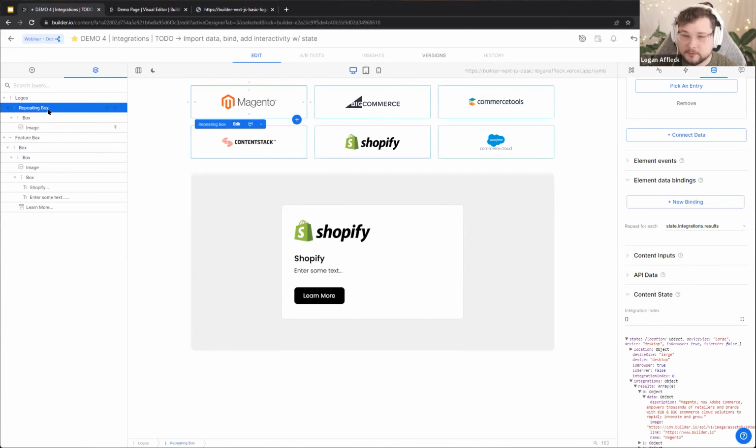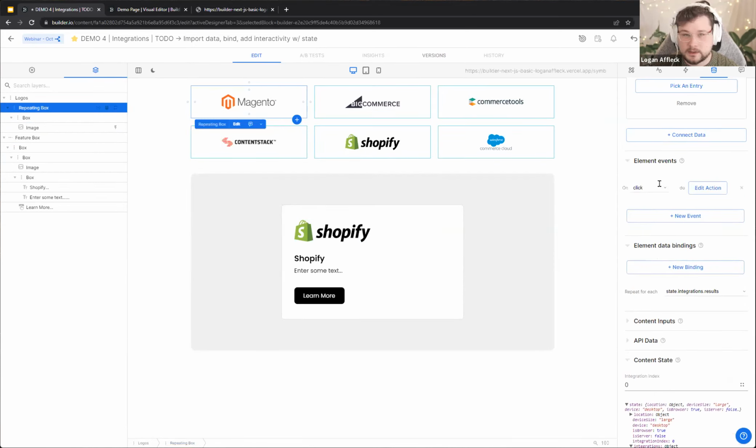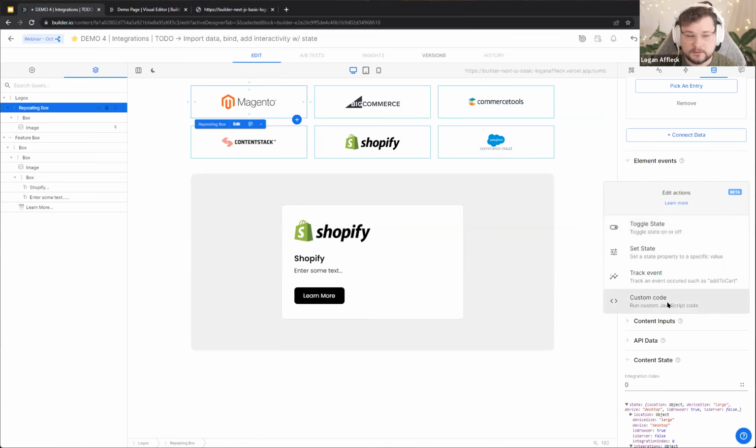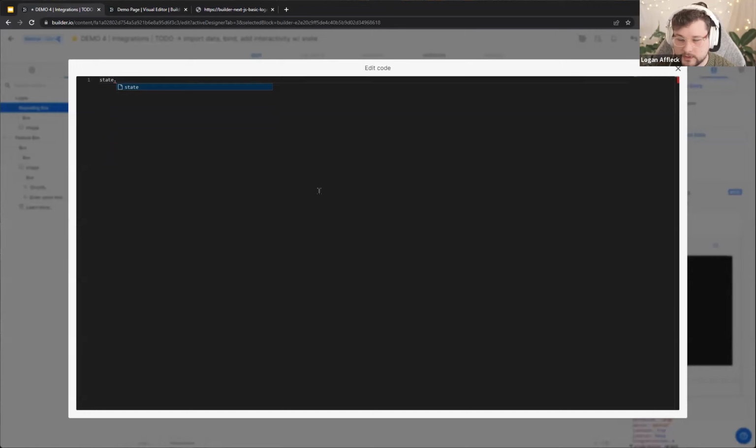So I'll go ahead and select my repeating box again. And what I'm going to do is create a click event. This click event is just going to run some custom code. And that custom code is going to be very, very simple. What I'm going to do is create a new value on state. I'm going to say state.integrationIndex. So we're just going to create a value that will hold the index or the number of the current integration. And how are we going to get that value? We're just going to say state.$index. That's all the code that we're going to write here.